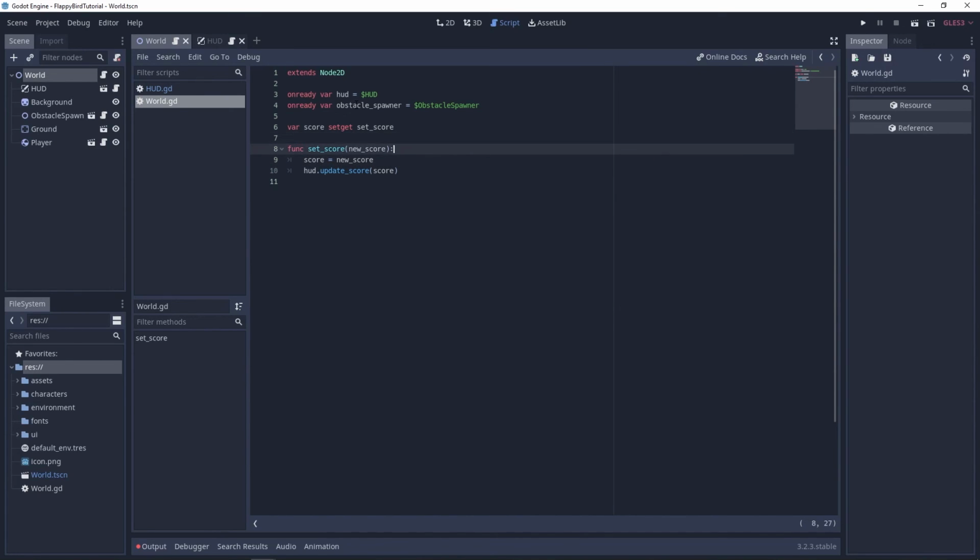Great, so the useful thing here is the setGet method, which we called setScore, will be called every time we set score to a value. So every time we set score, the HUD will also be updated. So we don't need to call HUD.update score every time we change the score.